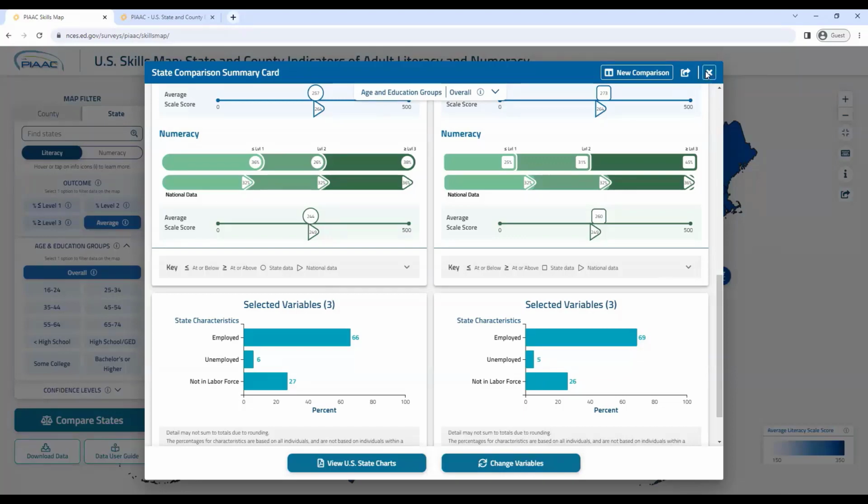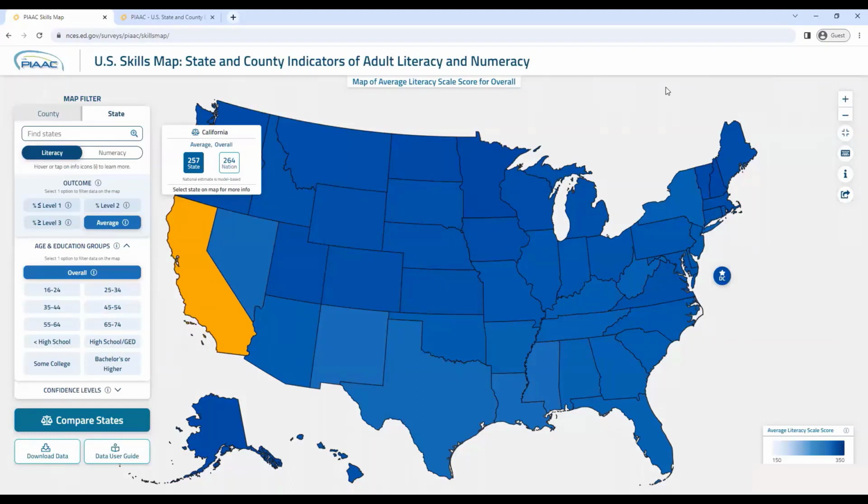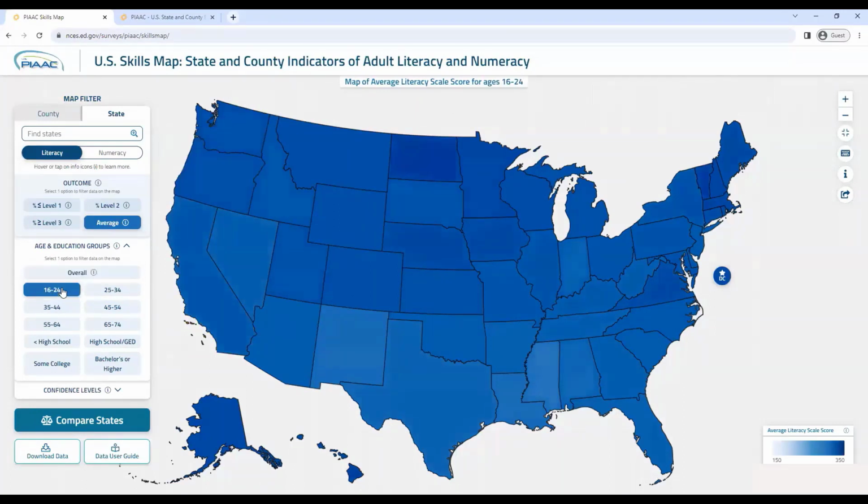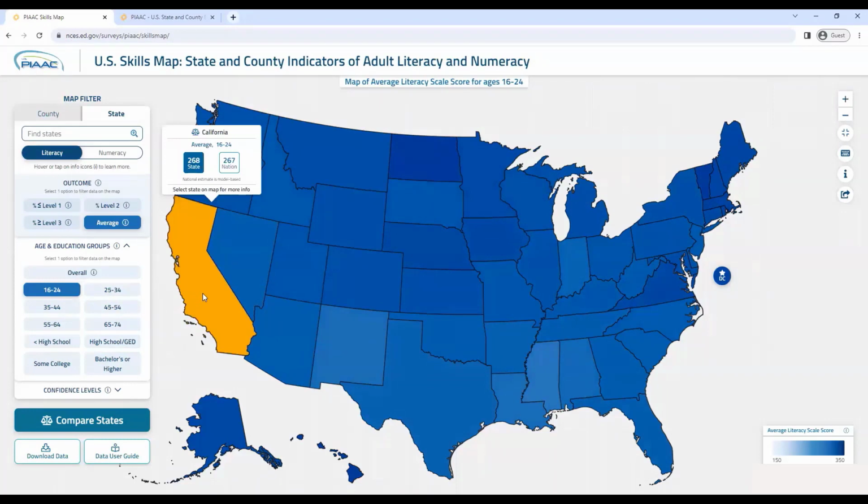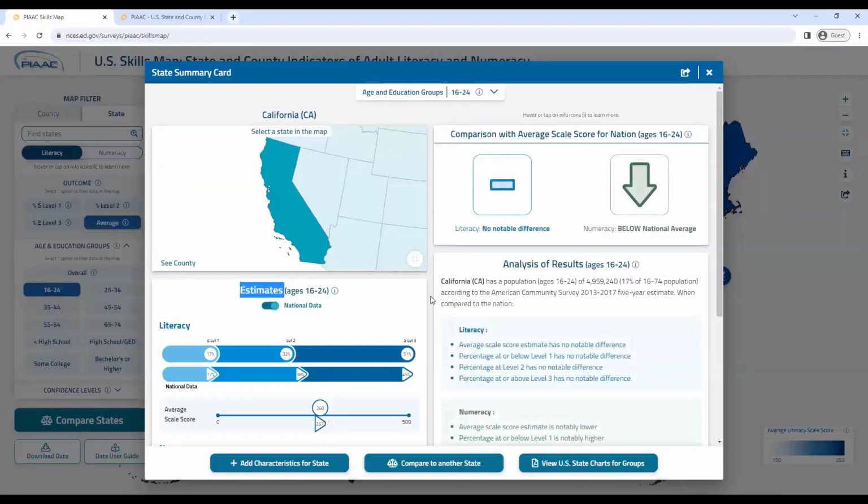Let's see how the skills of young adults aged 16 to 24 in California compare to Oregon. In the map filter on the main map, we change selection from overall to 16 to 24 and select California. The summary of results shows that young adults make up 17% of the adult population in California.